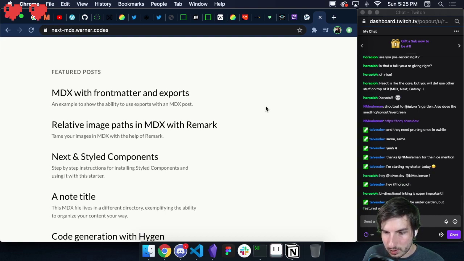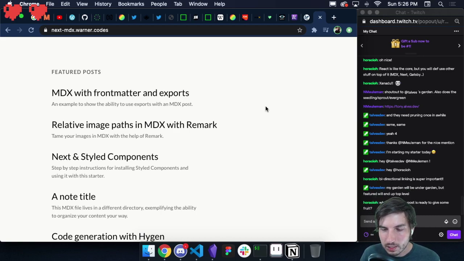Horatio says bi-directional linking is super important. I'm definitely discovering the power of it after my use and time with Obsidian, but it's not yet in my public garden, and I wish it was. Tony says, my garden will be under garden, but featured will end up top level. Interesting. I think I'm going to have a /garden that will be like an index.